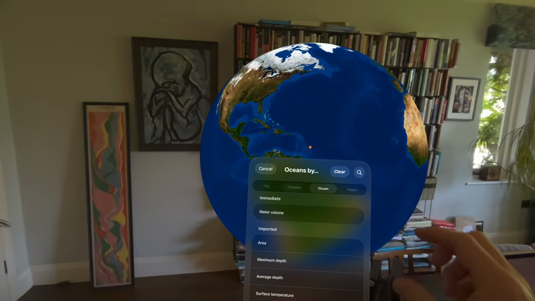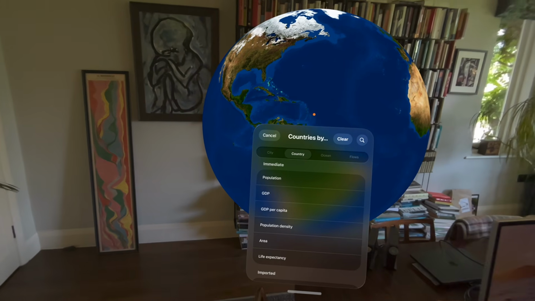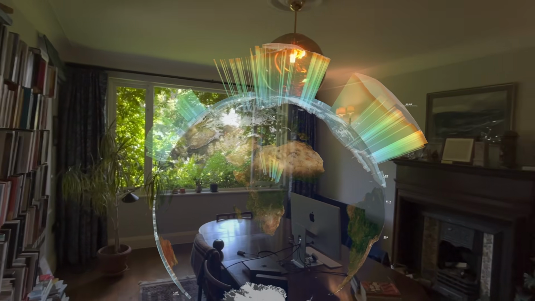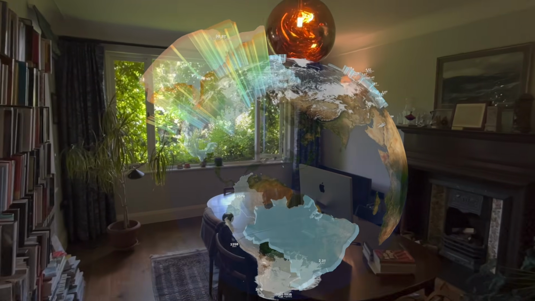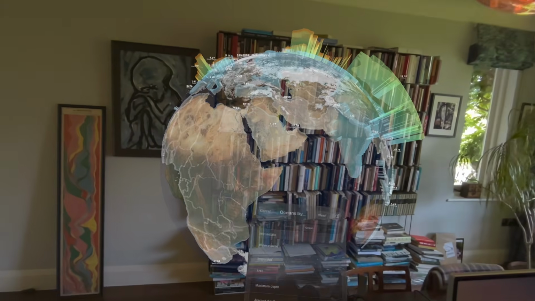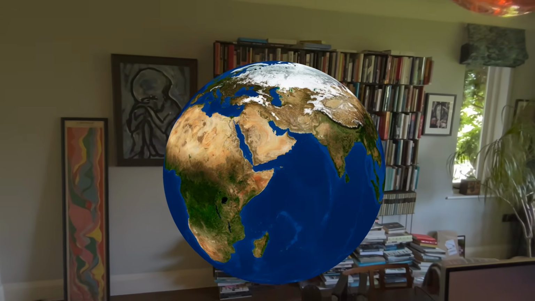So here we are. I'm going to go to country, I'm going to do GDP, and now the globe shows GDP comparing the countries. The globe is now transparent, you can still rotate it, and you can see both in number and in scale what is being compared. So I'll pinch out again, and I will clear that.